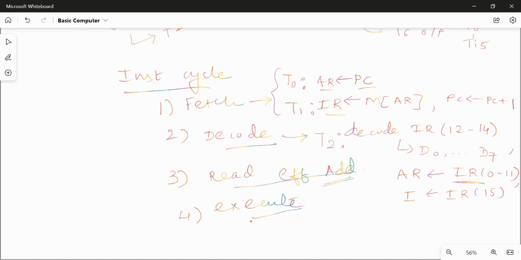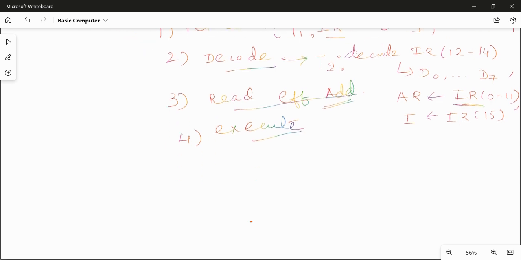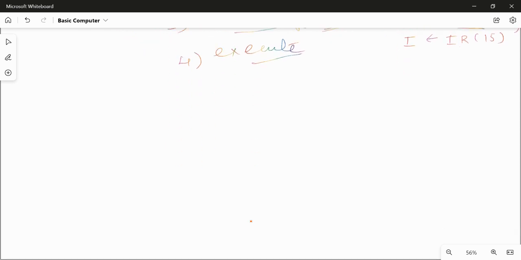So now let us understand what types of instructions are supported by the basic computer. So basic computer instructions are mainly divided into three categories. First is memory reference instructions, second is register reference, and the third is IO instructions.